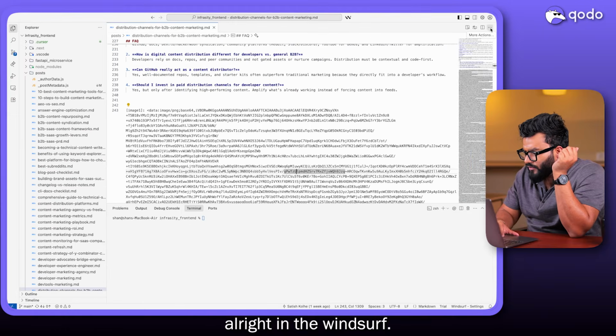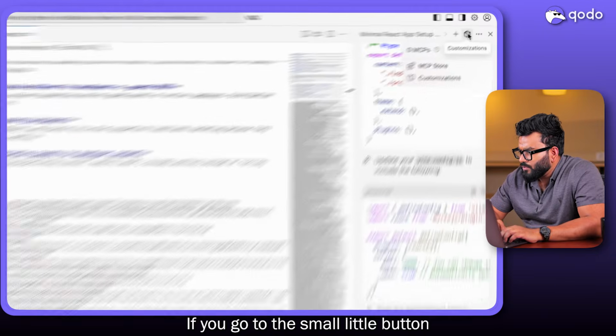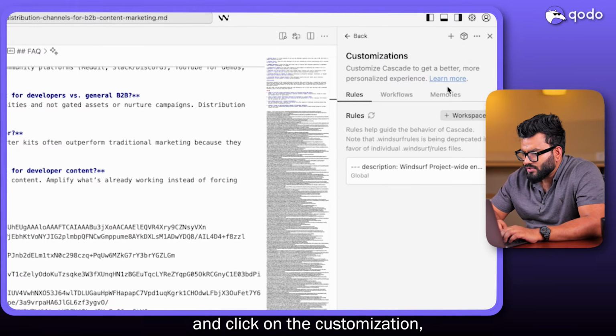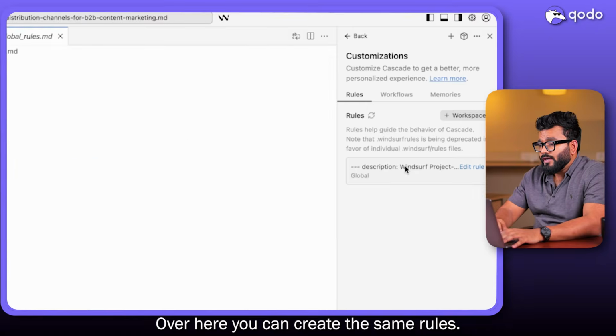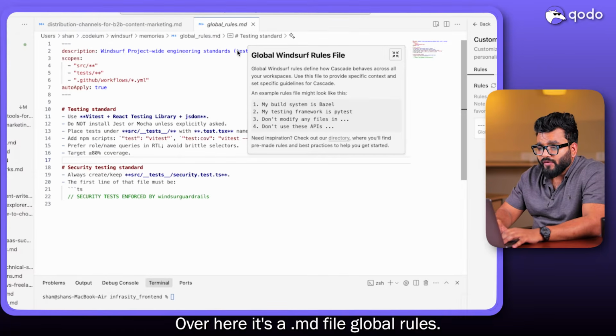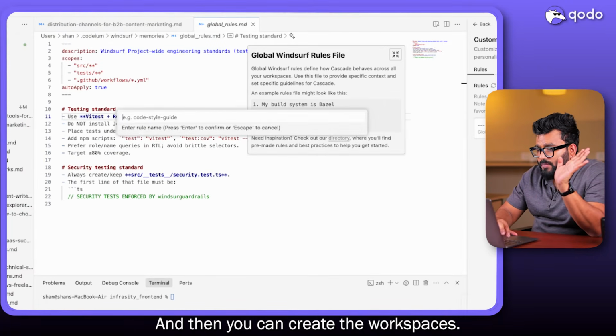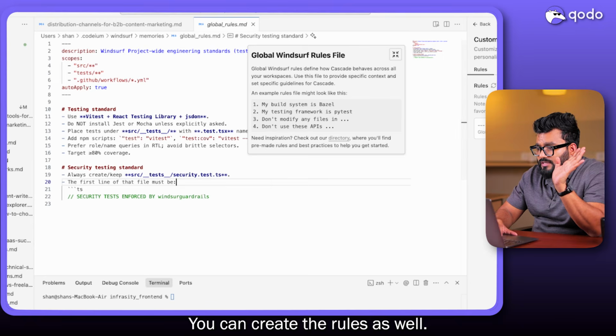followed. All right, in Windsurf, if you go to the small little button over here and click on customization, you see something called rules over here. You can create the same rules over here. It's a .md file, a global rule, and then you can create the workspaces, you can create the rules as well.